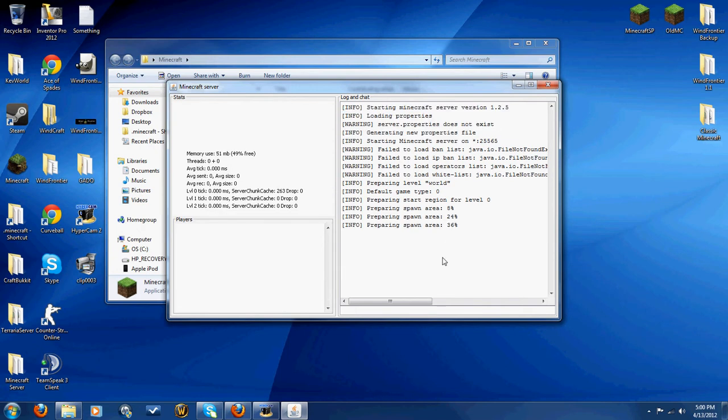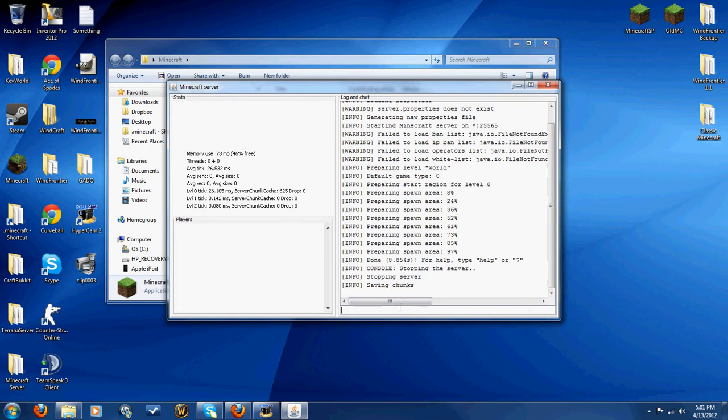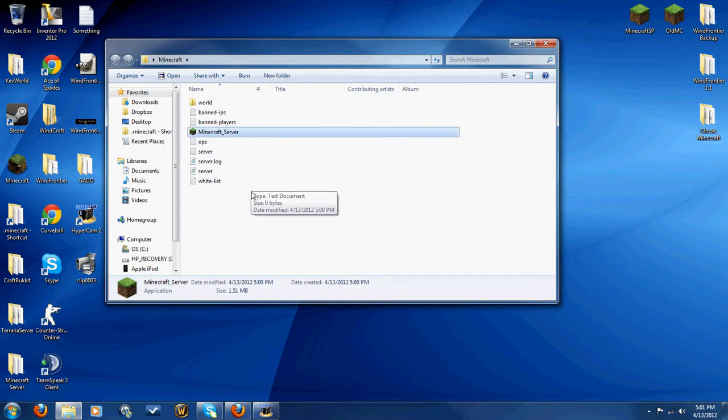And you'll see all this stuff right here. You're just going to wait for it a little bit, and it'll say Done. Now what you're going to do is type stop. This will save your Minecraft server world, so you don't have to create backups constantly, but it is always good to make a backup. It's taking forever for me, but there we go.